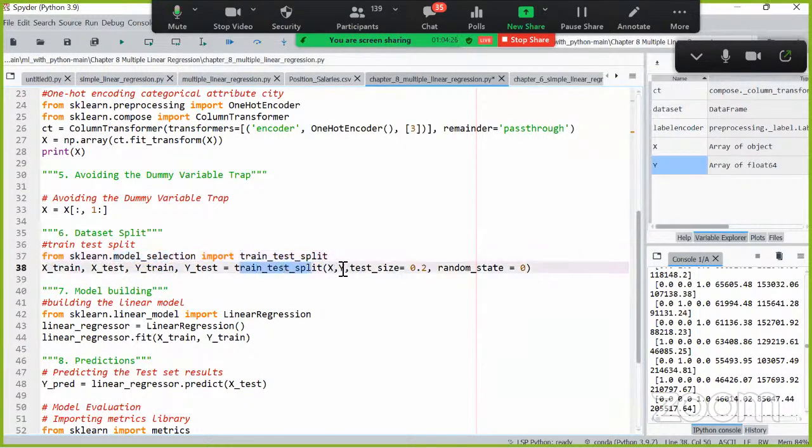In train_test_split I passed X and y. X will split into X_train and X_test. y will split into y_train and y_test. I am mentioning test_size 0.2. You can play with this.